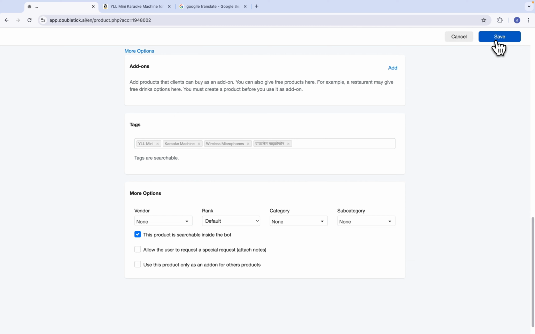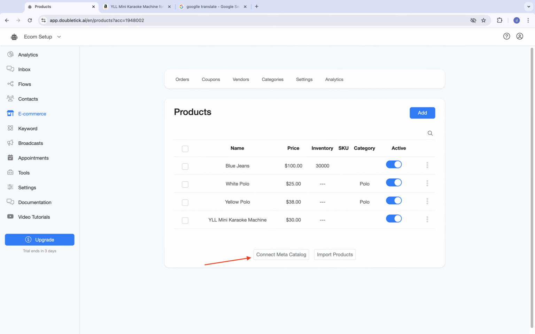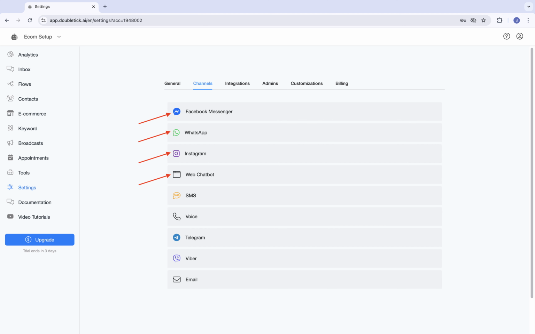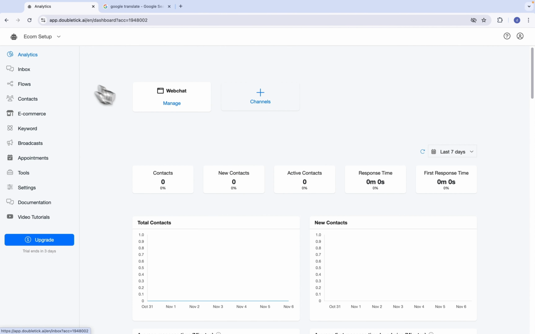Click Save once finalized. You can import products from Facebook by connecting your Facebook business account, and it will import automatically into e-commerce section. If you have connected your Instagram, Facebook, or WhatsApp, it will automatically be searchable on those channels. Now let's test it out on web chat.